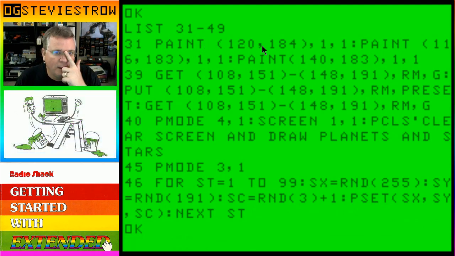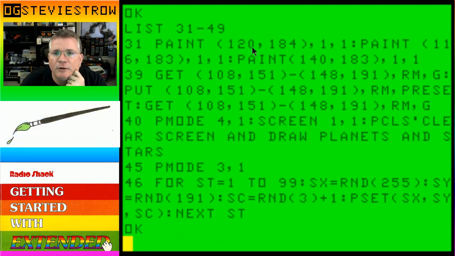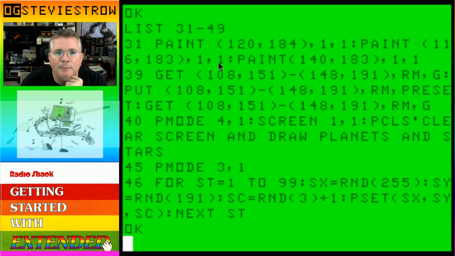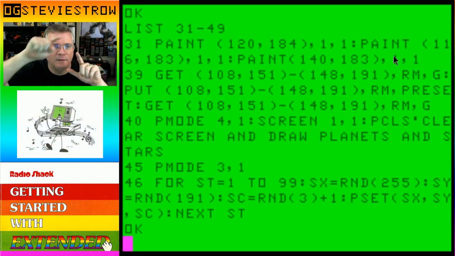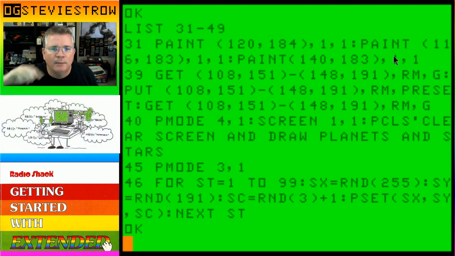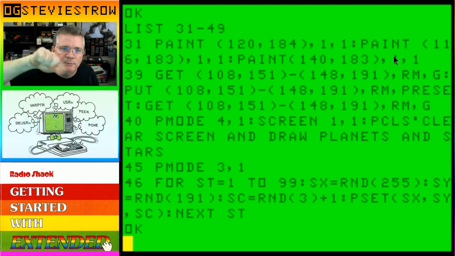And what am I doing here? The first thing I do in line 31 is paint in the spaceship solid white, and then I paint in the 2 wings solid white. So instead of the spaceship just being the outline of a spaceship, it is now a solid white spaceship with solid white wings, but the window in the middle is still black. So the window is hollow.